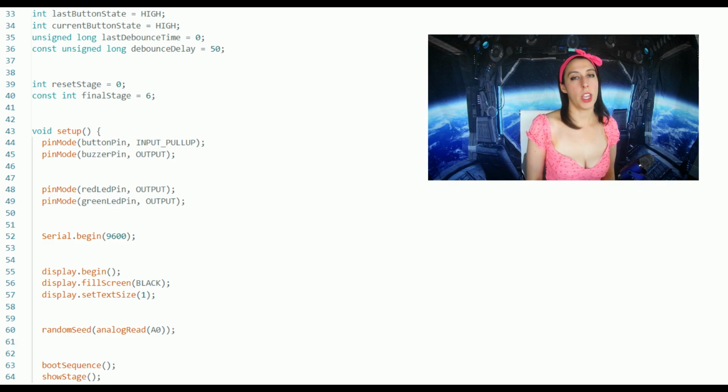The reason we use analogRead A0 is because if nothing is connected to analog pin A0, then the pin just floats. That means it picks up tiny random electrical noises from things like nearby electronics, static, or electromagnetic interference. So this way it returns a semi-random number and then that randomness is used as the seed. bootSequence and showStage are called next, which are just functions that we'll get to further into the project.